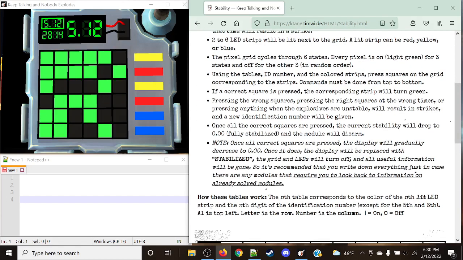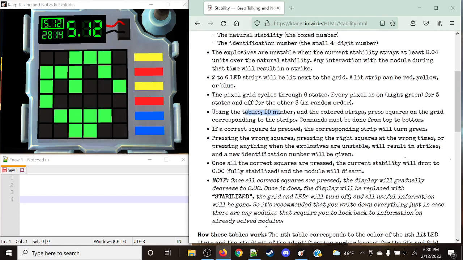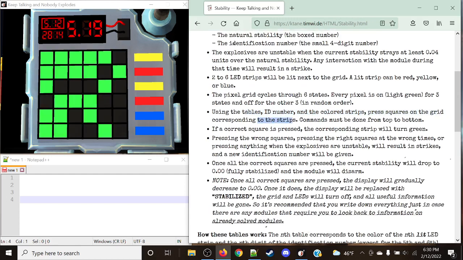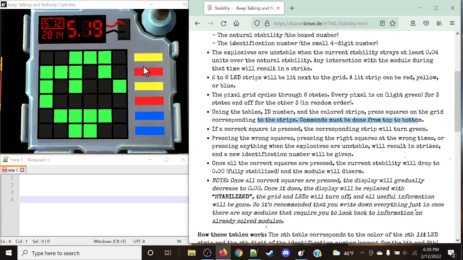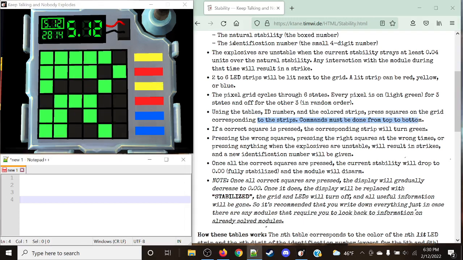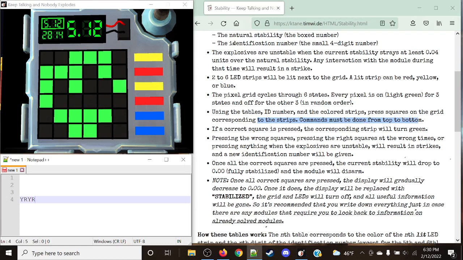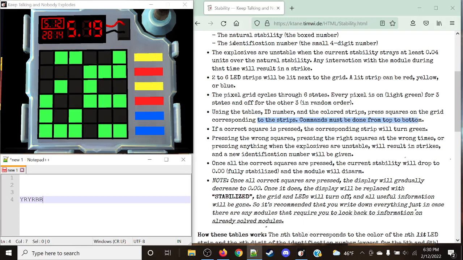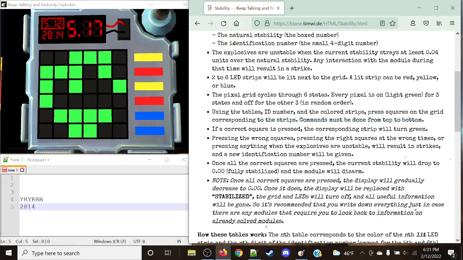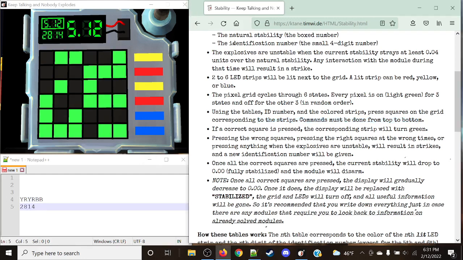So what we need to do is use the table's ID number and the colored strips to press squares on the grid corresponding to their strips. And commands must be done from top to bottom. They will always be top to bottom with the LEDs, so in this case our order for strips will be yellow, red, blue, blue. And now I'm immediately going to note down our ID number too, 2814, so that we can determine these first 4 steps pretty easily.